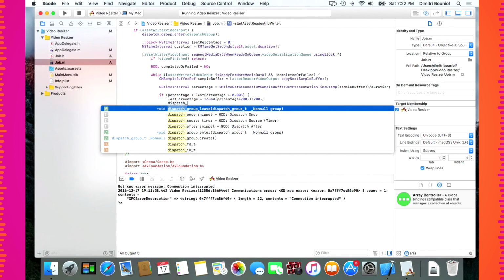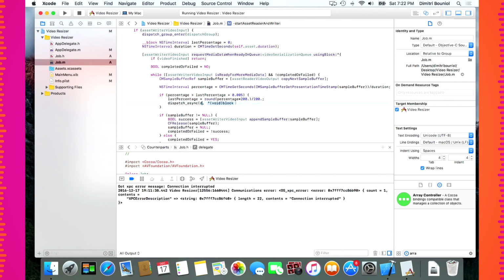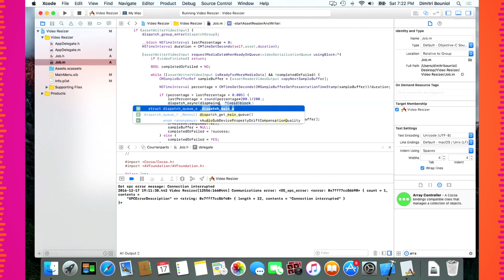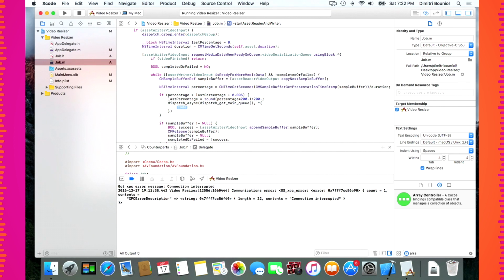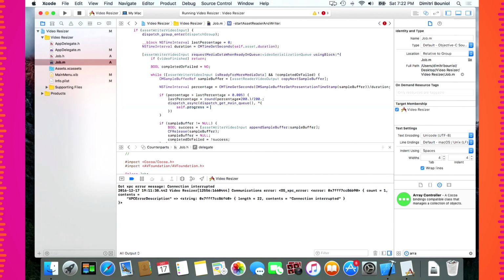And since it did change, we are going to notify the main queue, which has the user interface, dispatch as async, dispatch main queue. So we're going to notify the main queue that our progress changed. And this should update the progress bar in the queue such that we can see that progress.